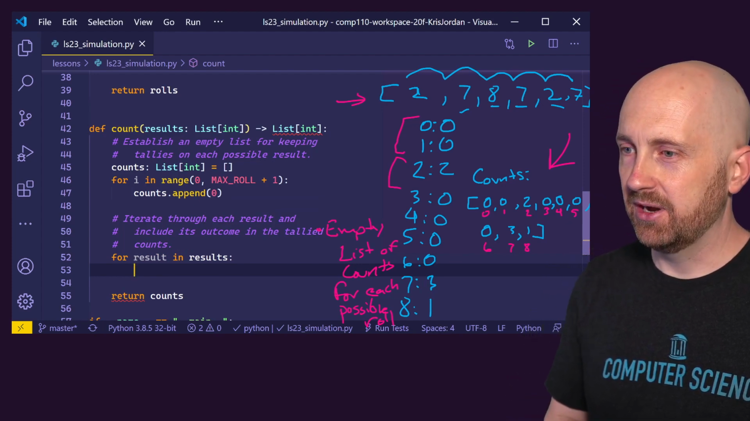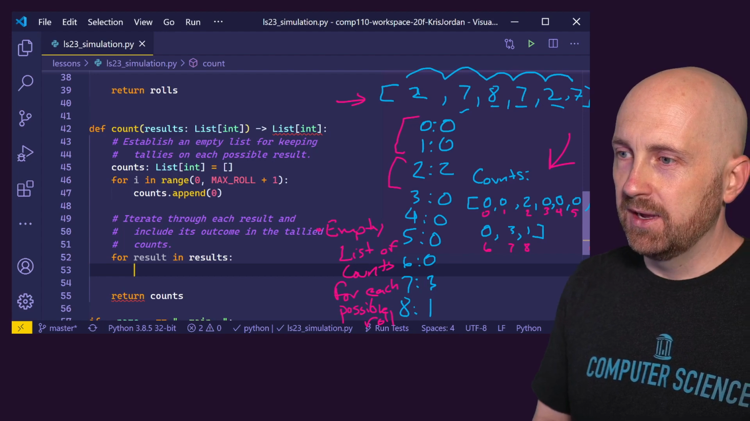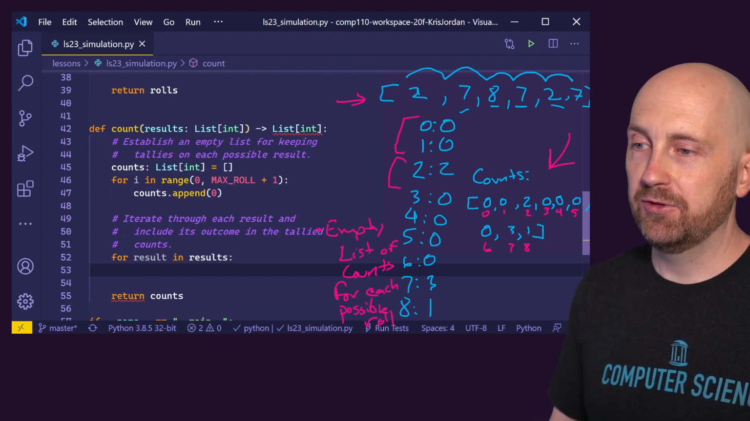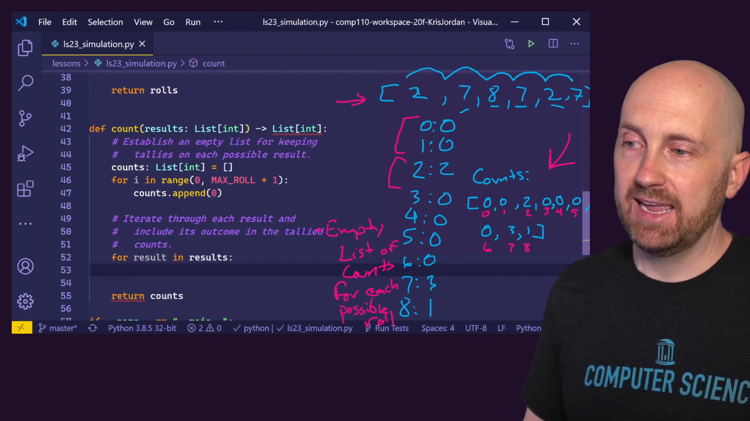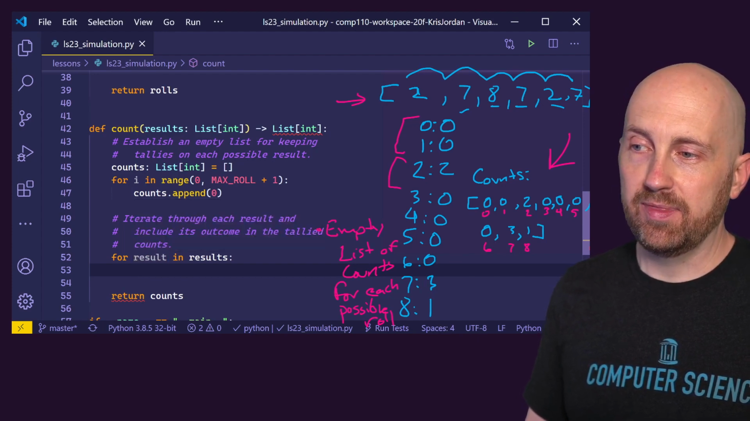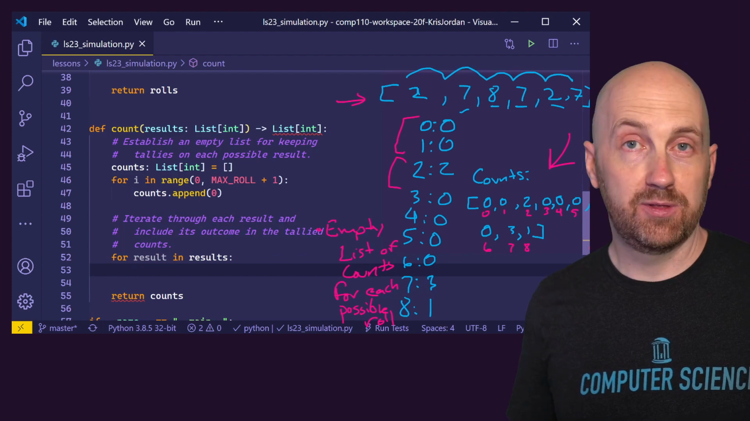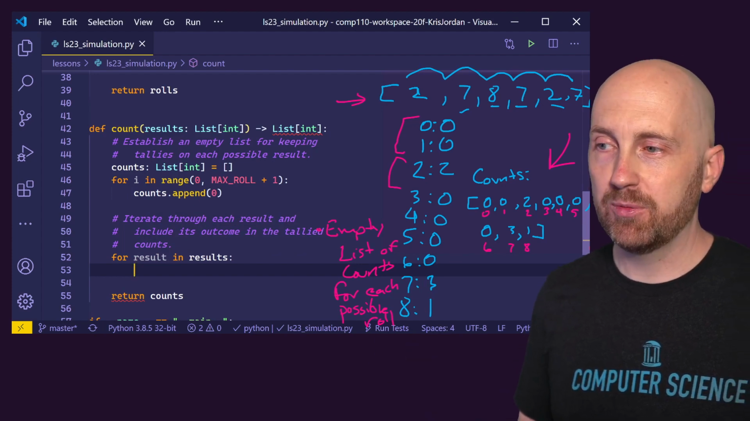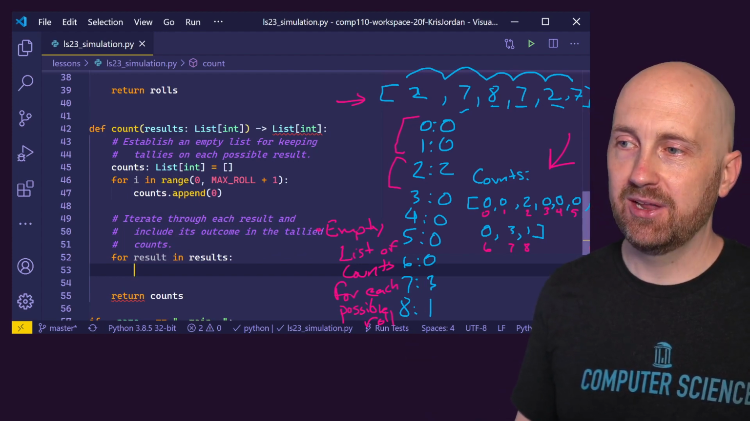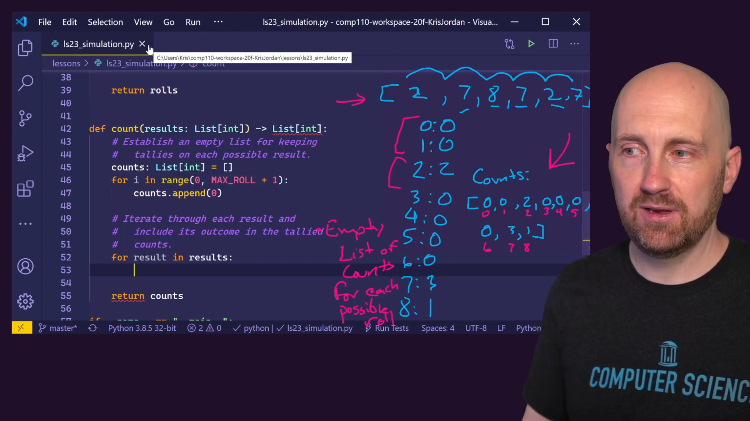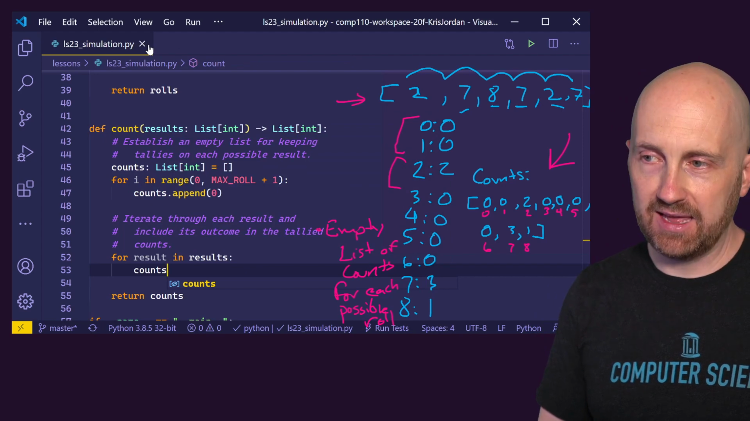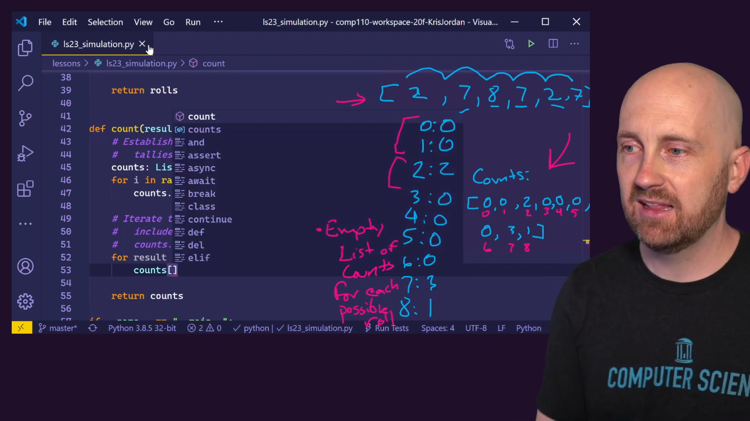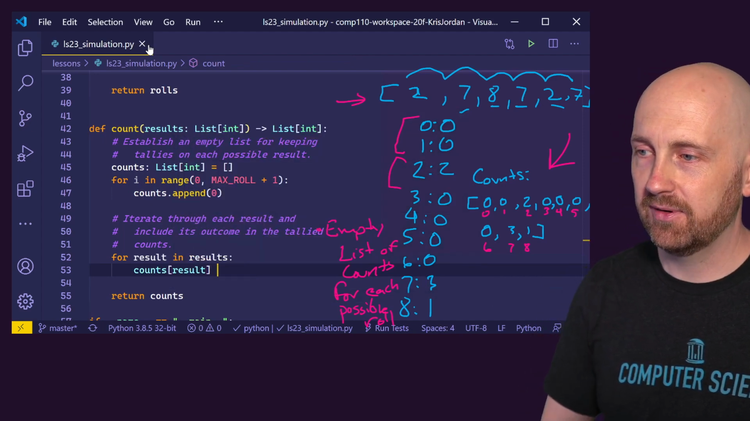All right, now what are we going to do? Well, we want to include its outcome. So that outcome is the result, right? And that is going to be a number that's 2 through 12. And what we're saying is we want to tally that up in our counts list, right? So counts, and the place that we're trying to tally is going to be the result, right?